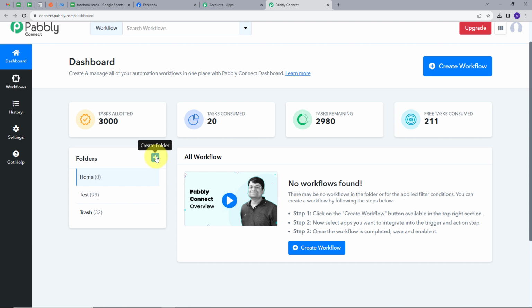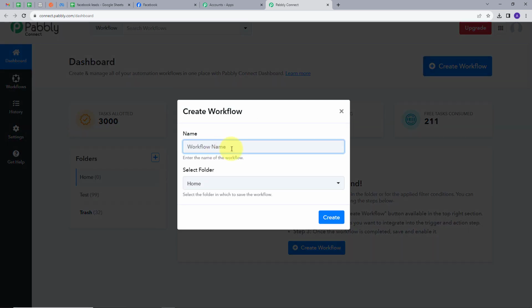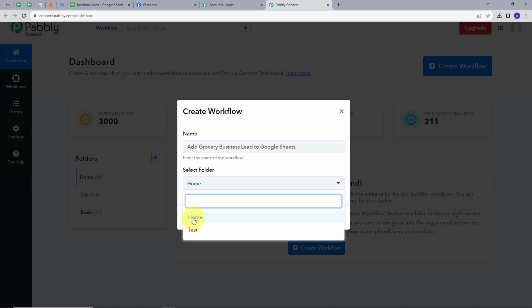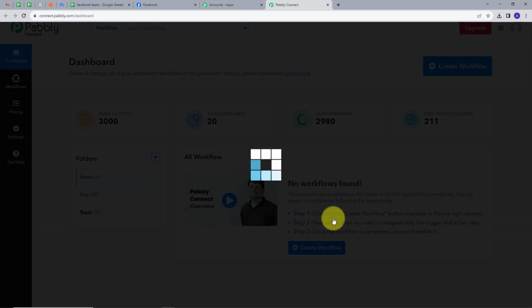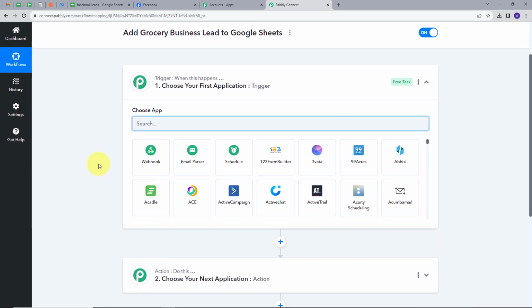Now we are going to create a workflow. For that, I'm going to click on the Create Workflow button and this window will pop up. Here I have to name my workflow. So I will name it as my objective, which is to add grocery business leads to Google Sheets. Now I will select the folder where I want to save my workflow. So I will select Home and I will click on Create.